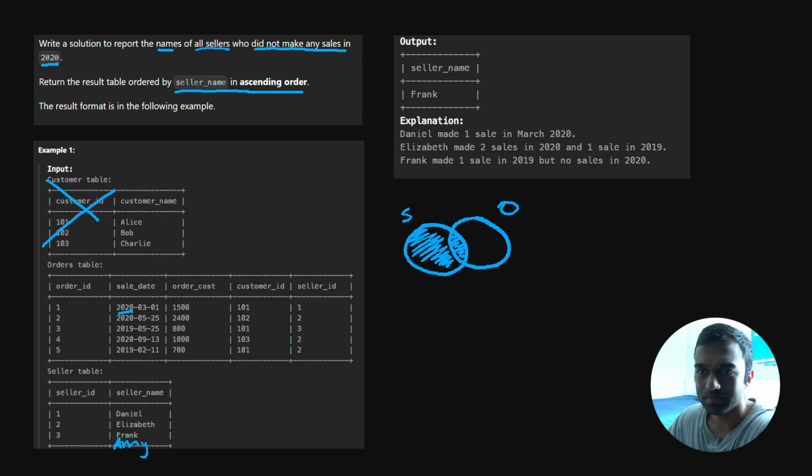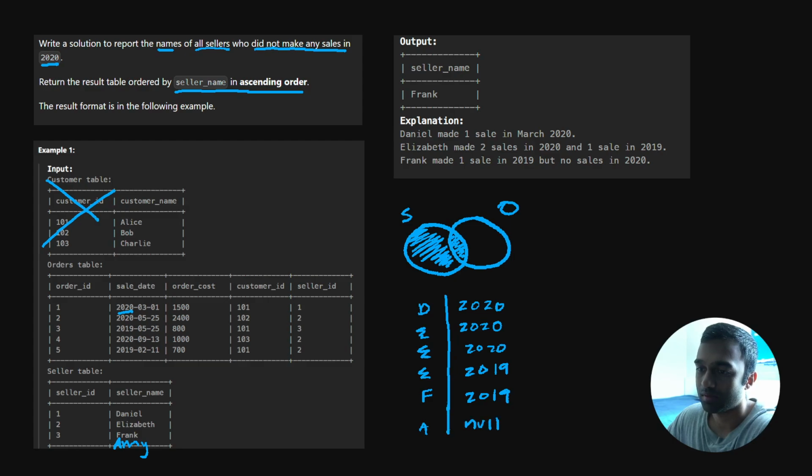And say we did a left join, what would that look like? Well, say we have Daniel, and Daniel made one sale in 2020. And we have Elizabeth, who made 3 sales. So Elizabeth had a sale in 2020, and she had another sale in 2019. And then we have Frank, who made a sale in 2019. And if we had Amy in this table, she would have basically no sales, right? So it would be null.